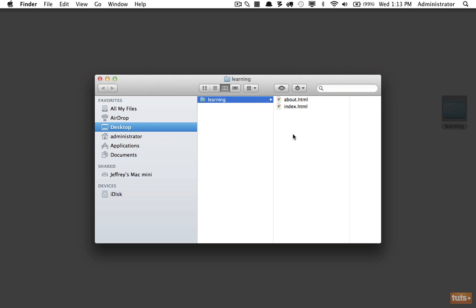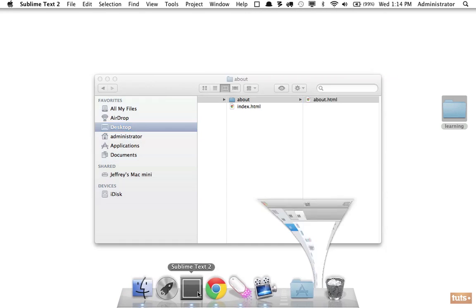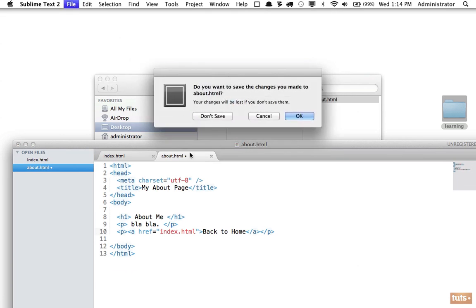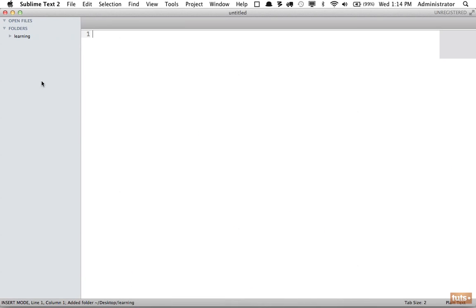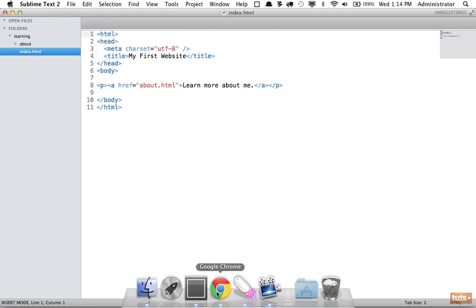Next, I'm going to create an additional directory. And maybe this will be the About folder because this is going to contain everything related to the About Me page. So I will drag that and bring it in like so. And now let's see what happens with this alone. So first, I need to update my project. So I'm going to close each of these out. And now I'm going to drag this new learning folder back into my editor. And now you can see we can reference the folder. So let's see what has changed now.